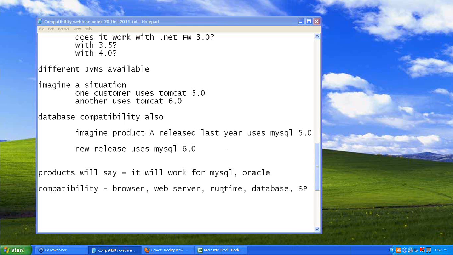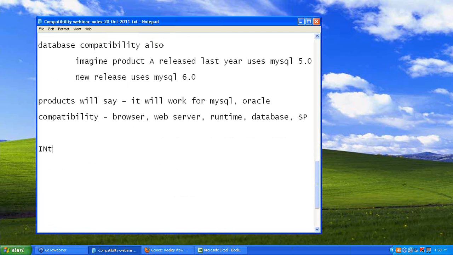Fine. Let us move to interoperability. Interoperability is very similar to compatibility, right? Interoperability is very similar to compatibility. What is the difference then? What is the difference between this and that, right?